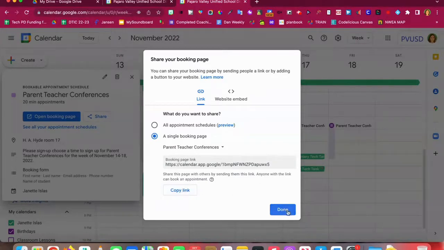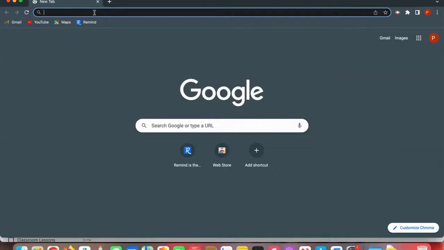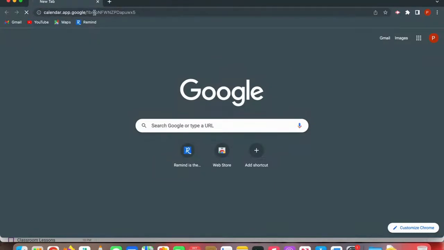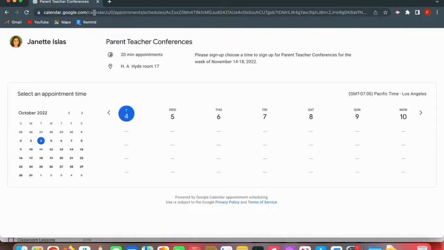Okay, so let's see what it looks like. I'm going to go to a different account and then paste the link. Now, one thing that I noticed was I couldn't share the link to a specific week. You actually might have to show parents that they need to click the arrows to get to the right week, or use the calendar over here.